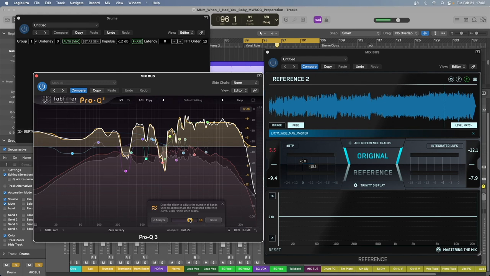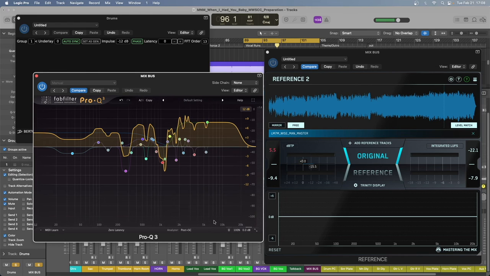Drag the slider to adjust the number of bands used to approximate the measured difference curve. Click finish when ready. So this is going to give us nothing, and then we can add different numbers of curves right here to approximate what Pro Q3 deems to be the difference on average between the frequency content of these two mixes. So let's just go all the way to 24 for practice's sake and hit finish right here. And now we have all of these bands set up and an EQ curve that is approximating the reference mix.